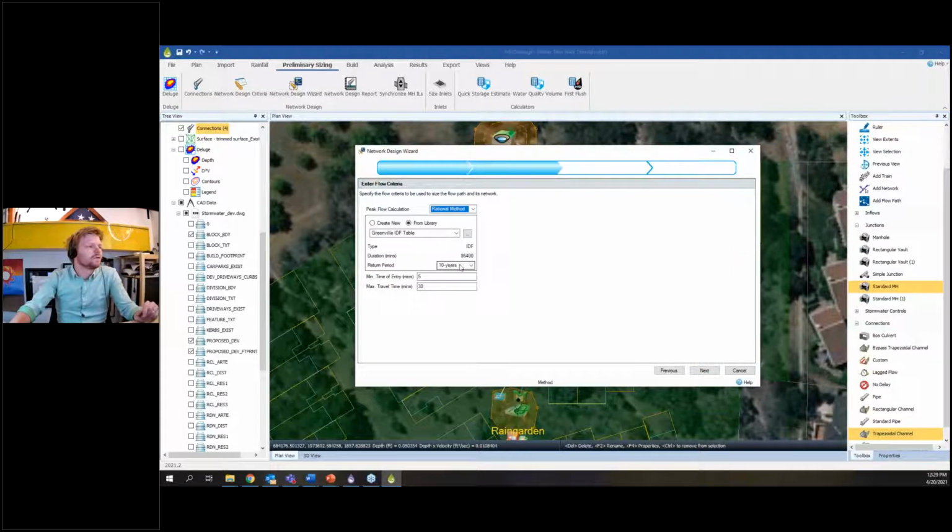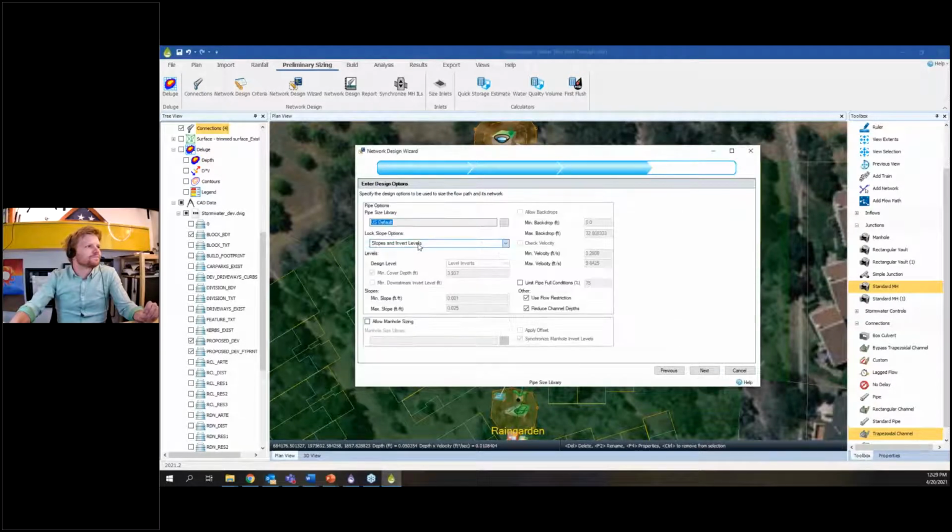But if we go through next, we specify the return period that we're trying to meet, and we're going to size to the 10-year. And we're also going to not lock anything, so it's going to be able to change level inverts to maintain a minimum cover depth, as well as fit within some parameters of slopes. You can also check velocities and some other things like that too.